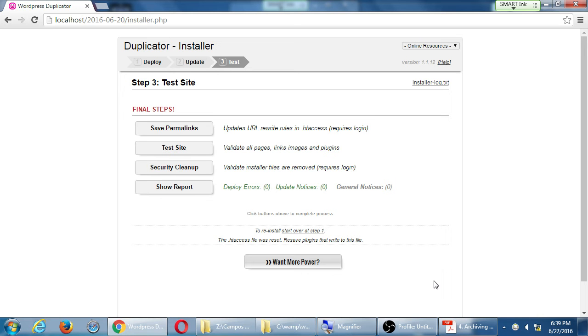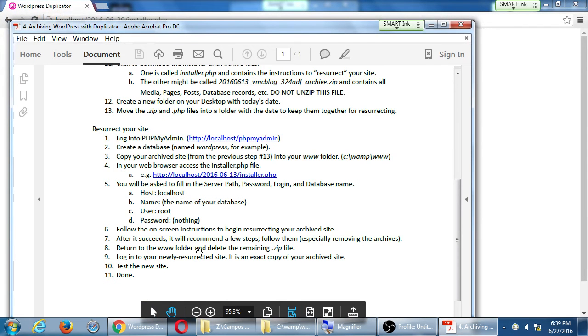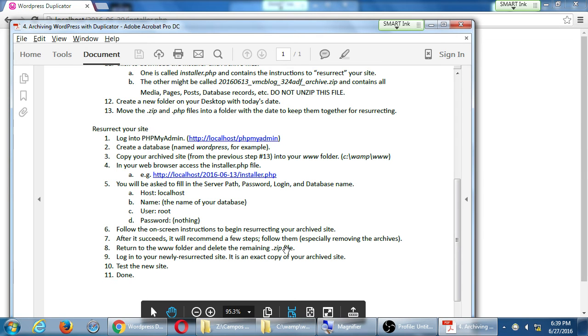Then we've got some final steps here. Let's refer back to my handout about that. Follow the on-screen instructions to begin resurrecting your site. After it succeeds, it will recommend a few steps. Follow them, especially removing the archive, and then return, which is return to the folder and delete the zip file. We'll do that in a moment, and then we'll log in.